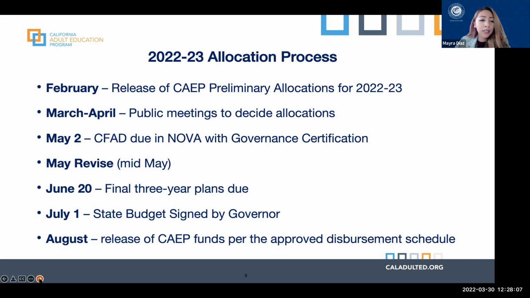By July 1st, the state budget is signed by the governor. And in August, the release of CAPE funds per the approved disbursement schedule. So it's a busy time of the year. As we've been mentioning, the CFAD is due May 2nd along with the governance certification. The other big item that the field is currently busy working on is the 3-year plan, and we'll be touching a little bit further on that in this presentation.